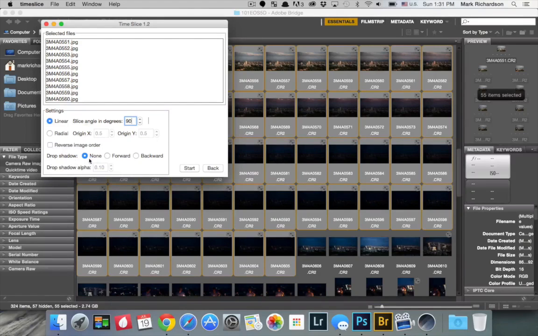And then there's a drop shadow option here, forward or backward, depending on which side of the slice you want the drop shadow to show up on. And then you can change the transparency of that drop shadow here with the drop shadow alpha. A lower number will be more transparent and a higher number will be more opaque.